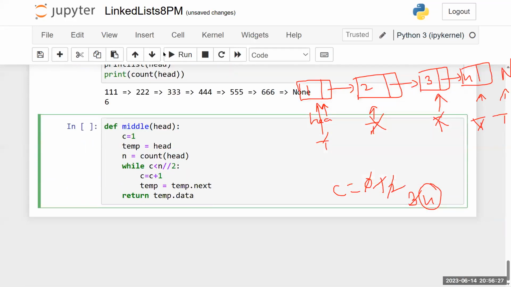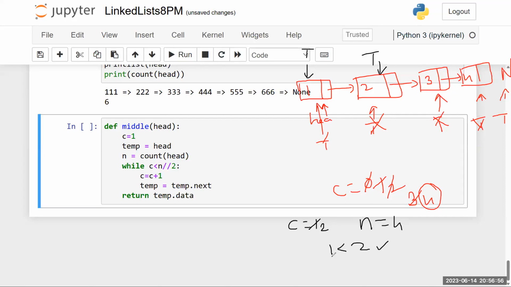Yes, because I want the middle element. So what I am doing, I will create a temp which is pointing at the beginning. And I have 2 values, count is equal to 1 and the number of nodes. Here we have 1, 2, 3, 4 nodes. So I am running the loop while count is less than n by 2. 4 by 2 means 2. The condition is true. Then count is equal to count plus 1 and we are moving temp to here. Then check: is 2 less than 2? The condition is false. So this is nothing but the middle element we have. We are going to return temp dot data.